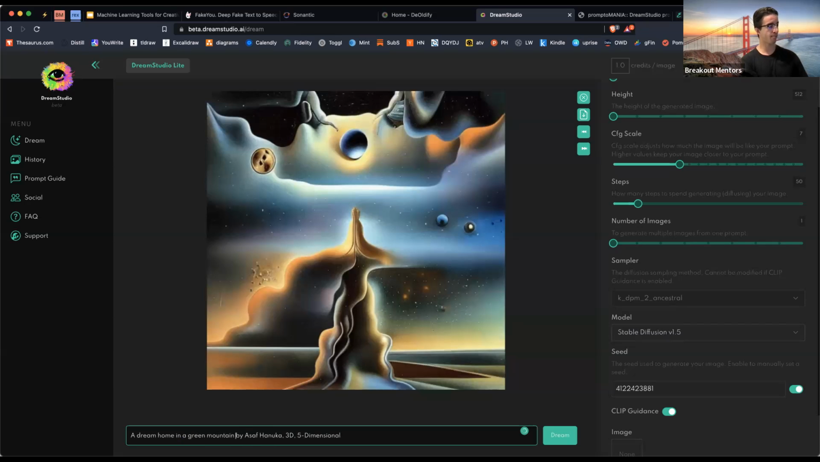A dream home in a Green Mountain Valley, by Asif Hanuka, 3D 5-dimensional. So let's give that a shot, see what we get. And it might be real weird.